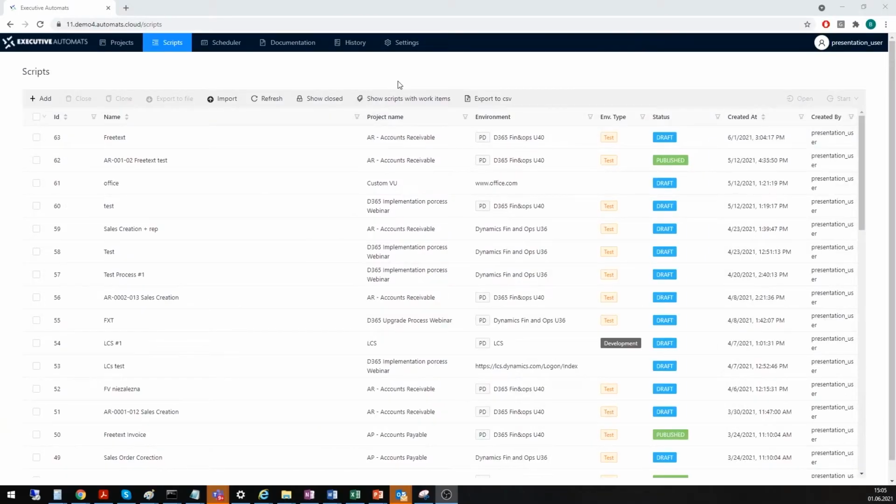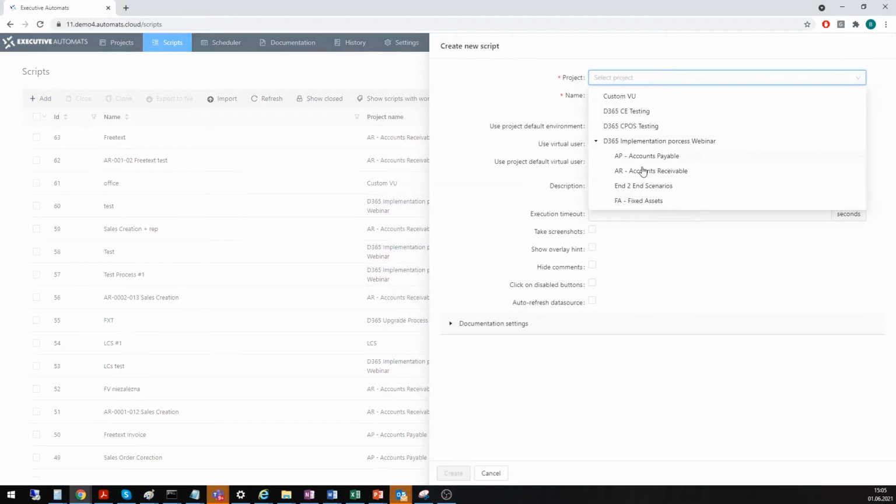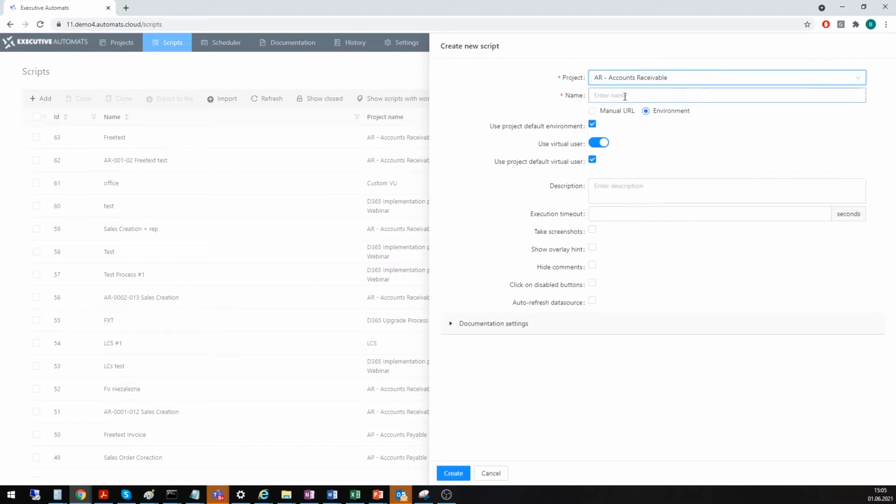Hello, today we would like to show you a sneak peek of Advanced Recorder, the new functionality to enhance your productivity on script creation. Let's start with scripts and click Add.